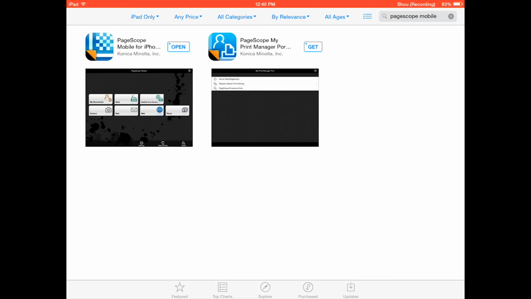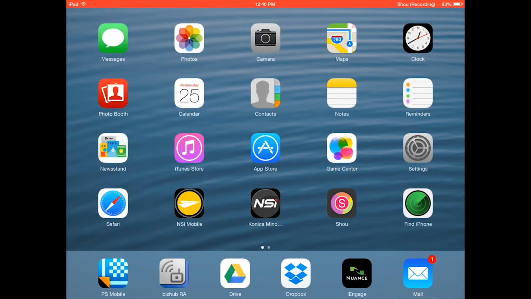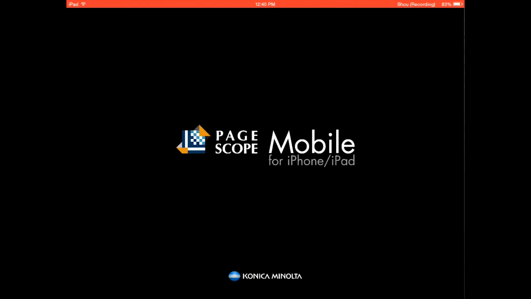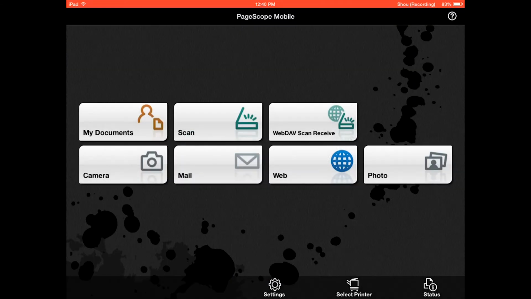I already have that loaded on my device, so I'm not going to delete mine and then reinstall it, but you'll see if I minimize this, in my lower left hand corner I already have PS Mobile loaded. Now, let's go ahead and open up Pagescope Mobile and give you a brief tour of what's going on inside Pagescope Mobile. If we open it up, you will see that we have several things on the front of our display.